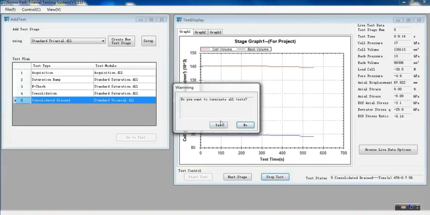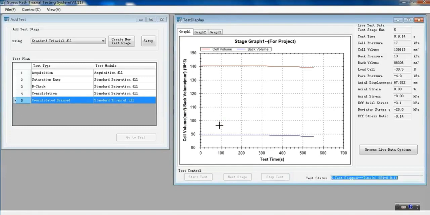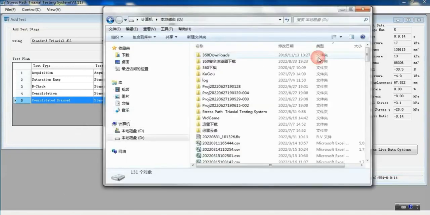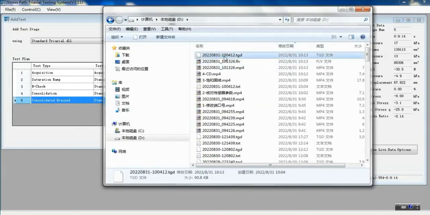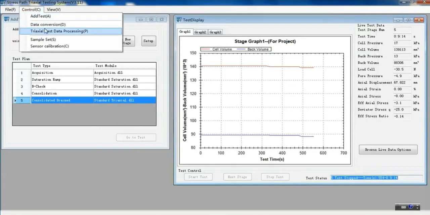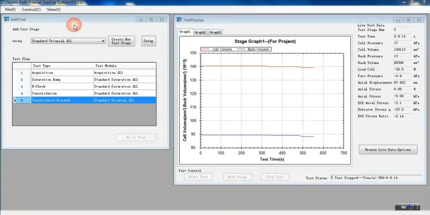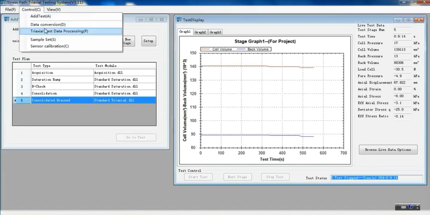Click Stop Test to stop the experiment. The experiment data is saved in the directory set in the config file. Here I set disk D, so the experimental data is saved in disk D. The extension of the data file is TGD. This file cannot be opened directly. We need to perform data conversion in the software first, to TXT text format.